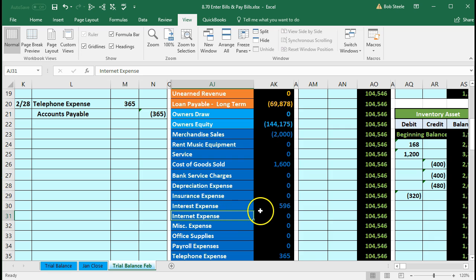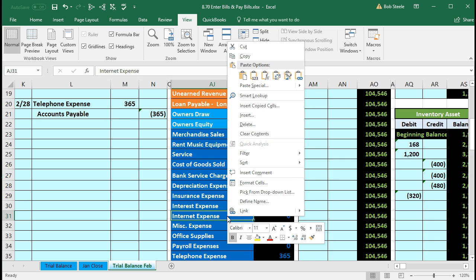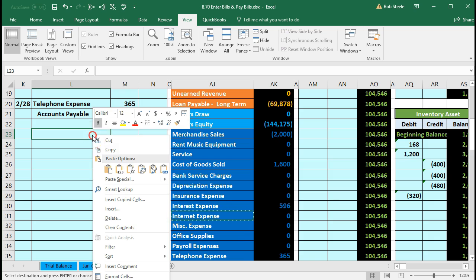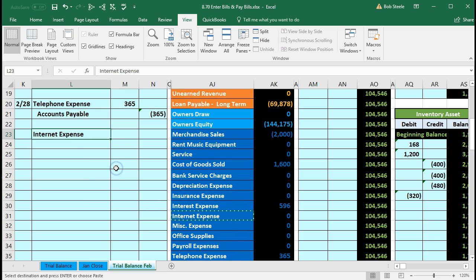Like all expenses, it's going to have a debit balance and it's going to go up in the debit direction. Therefore, we will do the same thing to it as we always do to expenses, debit it. Copying the internet expense by right-clicking and scrolling over to L23, right-click and paste. The date is going to be, once again, 2/28. The amount we're going to say is for 180. We're going to credit something for the same amount.